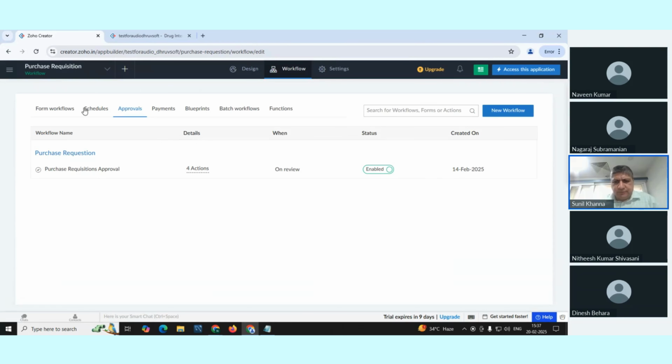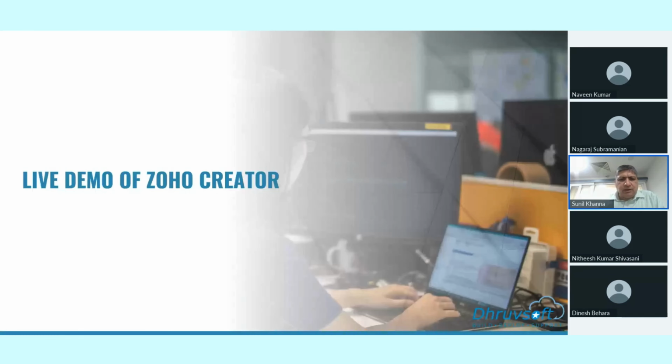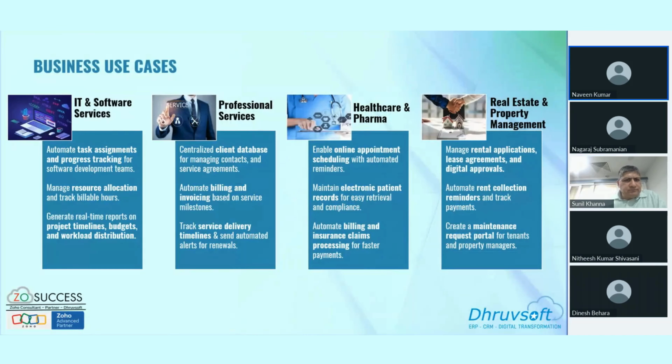Great. So let's now come back to our talk of different business use cases. Zoho Creator can be used in different businesses. If you're in the IT and software business, we can allocate resources properly and you can get the billable hours. Also you can track your task assignments, your project tracking status, as well as the timelines. You can get complete information for IT and services companies.